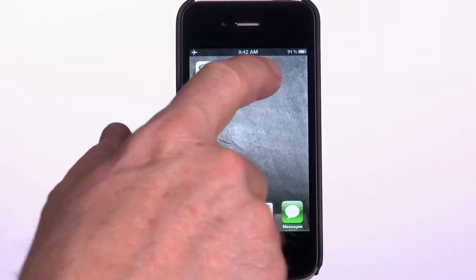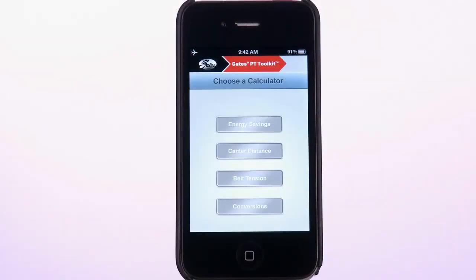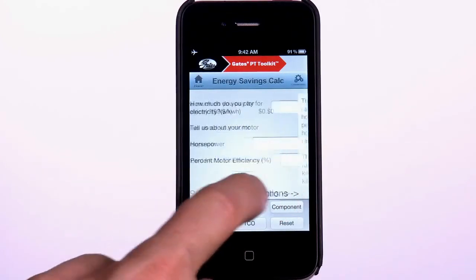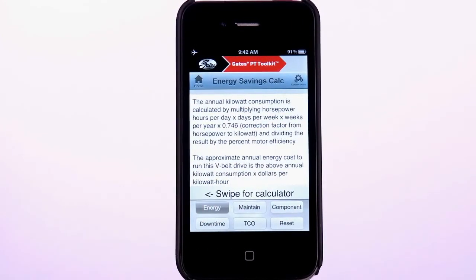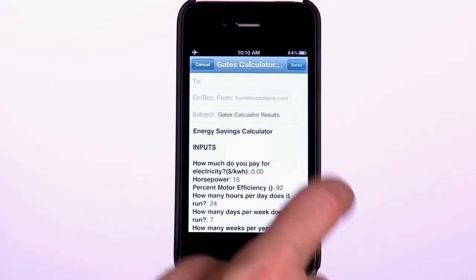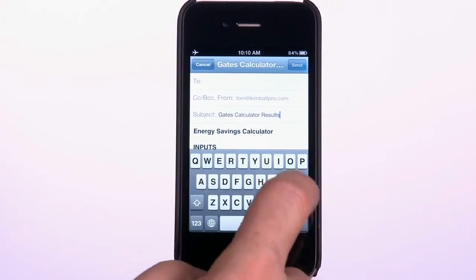Once the Gates PT Toolkit is installed on your device, you won't need web or phone service to access or use its calculators. This can be really helpful when you're out in the field. Just remember that results can only be emailed once web or phone service is restored.